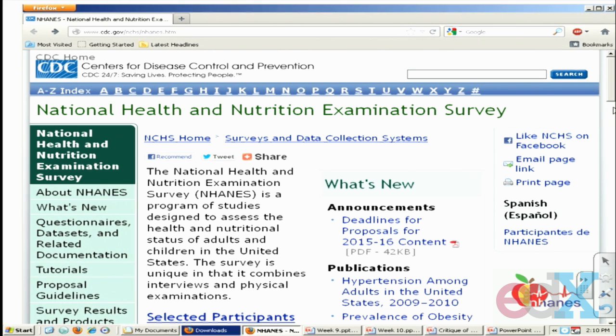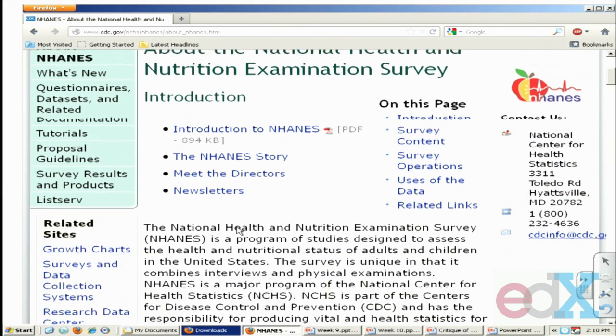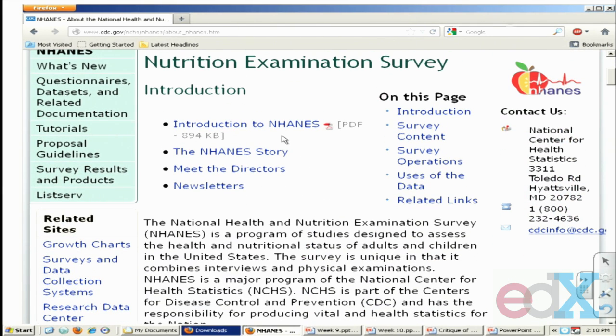If we go to the website that we have on the slide here, we end up at the National Health and Nutrition Examination Survey page, which is run by the Centers for Disease Control and Prevention. And on this web page, we have all of the information available to you that you would need if you were to undertake a new study. If we look at the first page, we can get some general information about NHANES. If we click on the link about NHANES, we see further information, including an introduction to NHANES, some of the background, and some of the information that's contained in the different surveys over time.